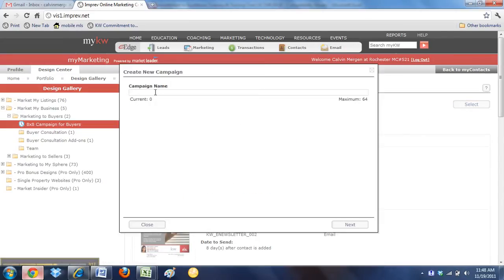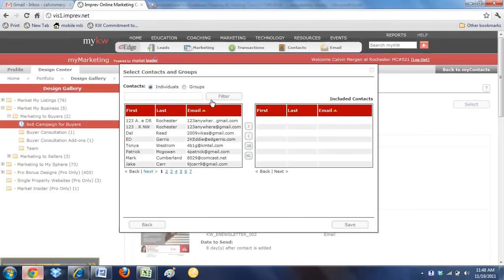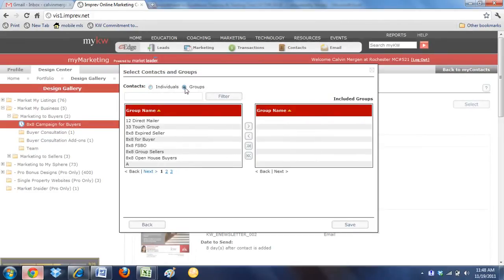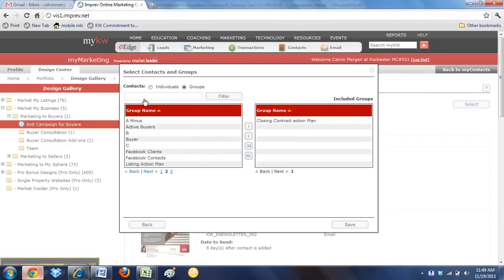So we select it, and we're going to call this my closing checklist plan. And again, you can use your imagination. Any action plan that has a systematic approach to it, you guys can create an action plan for. And I'm going to go to page 2 here, closing contract, and I'm attaching that group. That way I never have to do this again. If I attach individuals, each time I have a new property that I have a closing, I have to come in here and attach it to this plan. Whereas if I just attach it to the group, then all I do is attach it to the group for my contacts, and I'm set.